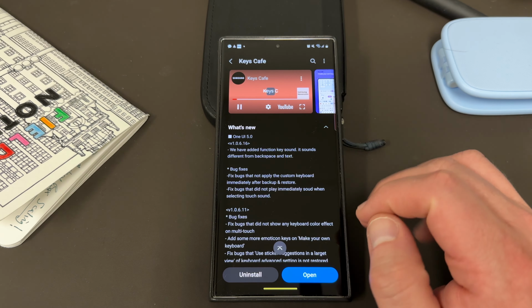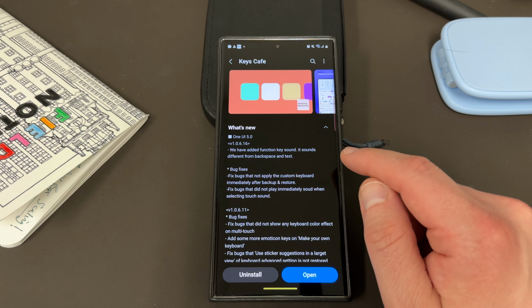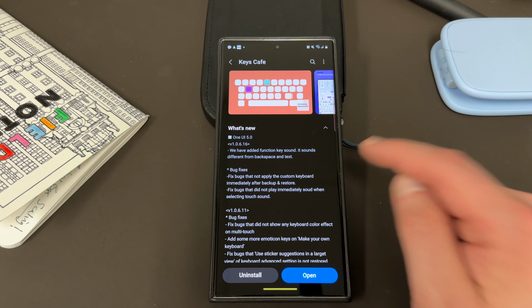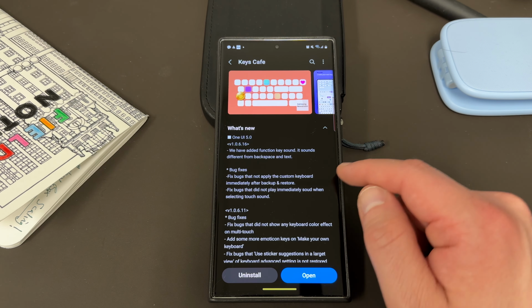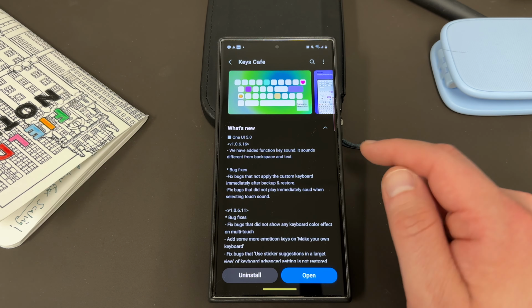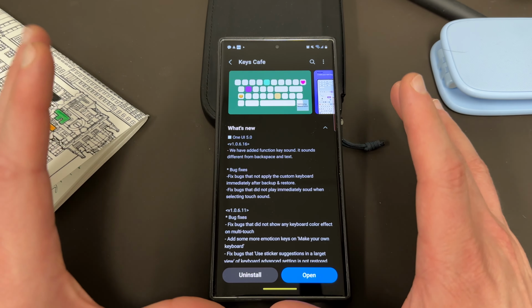And here's what's new. They added the function for key sound. It sounds different from backspace and text. And they fixed two bugs. Fixed bugs that did not apply the custom keyboard immediately after backup and restore. Fixed bugs that did not play the sound immediately when selecting the touch sound.